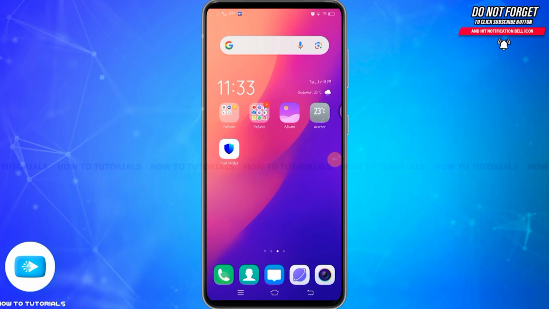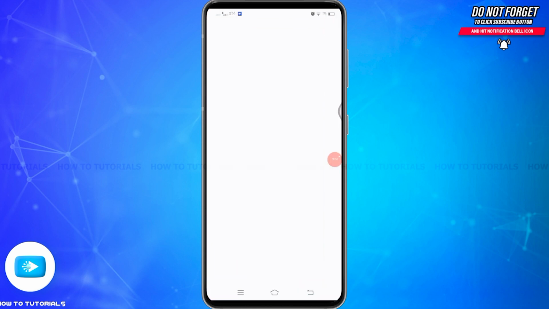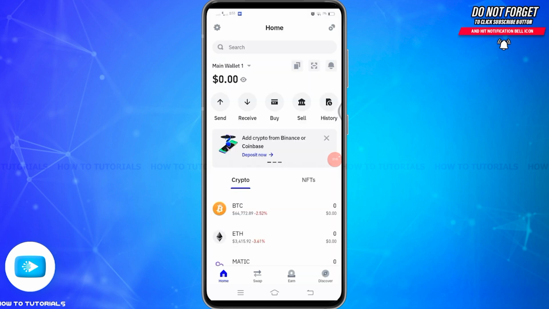In today's video, I'm going to show you how you can change your Trust Wallet passcode. If you want to change your PIN or passcode of your Trust Wallet to ensure the security, here's what you need to do. First of all, open your Trust Wallet application and log into your account using your passcode. You will be able to access your account.